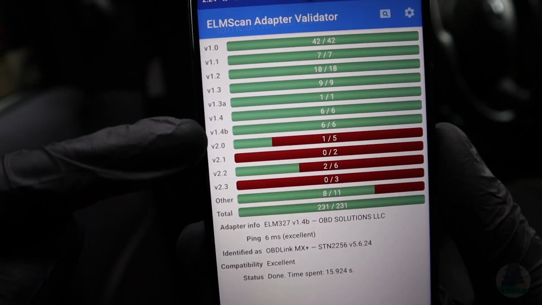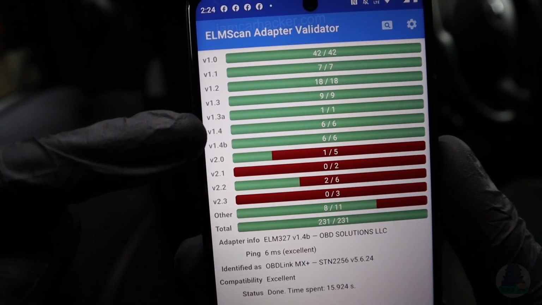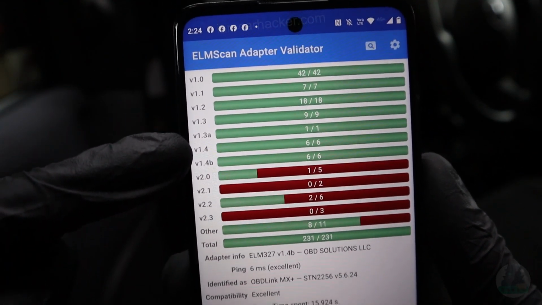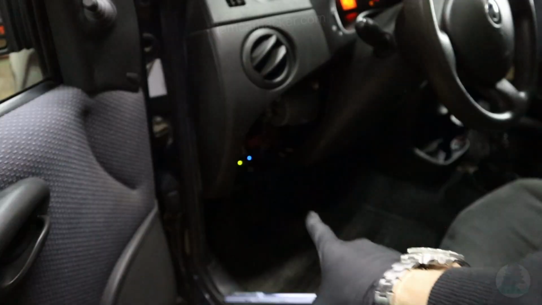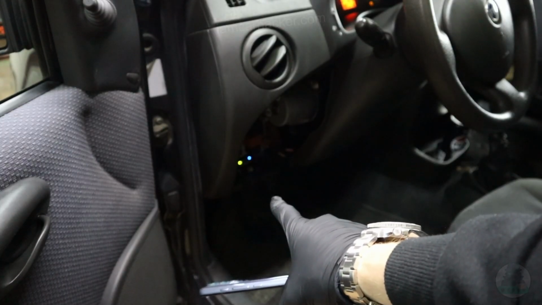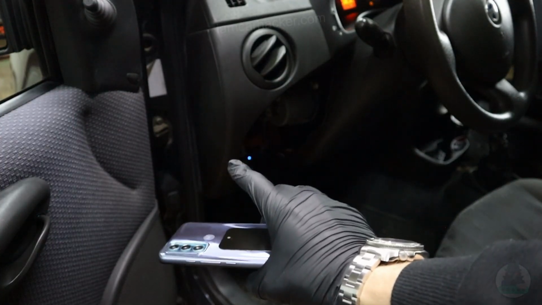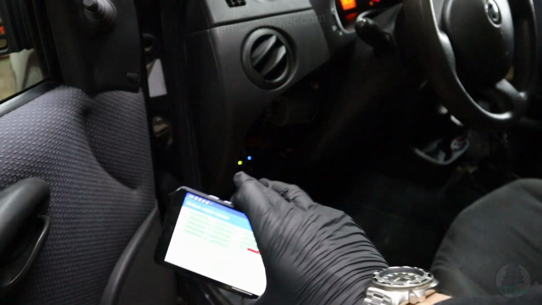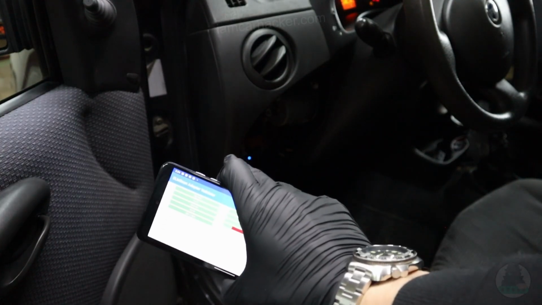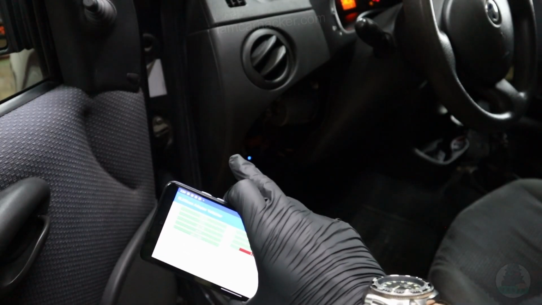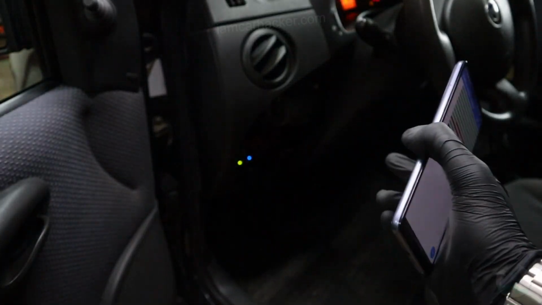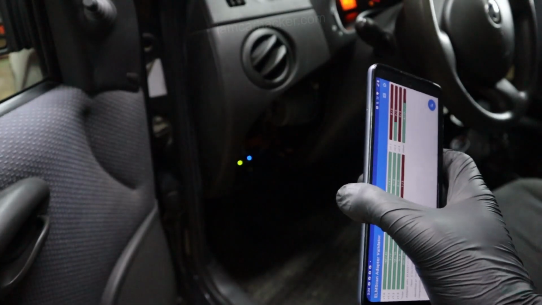Now, most important, I would say, is that it must support this V1.4 and everything below, which means that it comes with a sleep function. So you can have it connected in your car at all times, and it will not drain your battery. The sleep function can detect when you leave your car, and then it will stop draining current from your battery. Once you come back and turn on the ignition, the adapter will start working again.